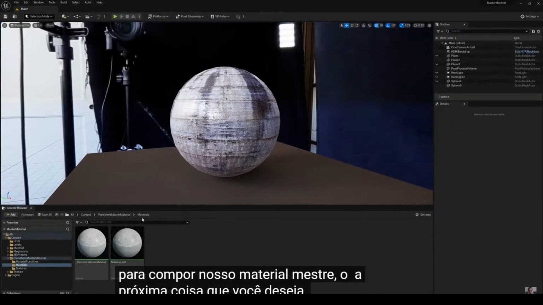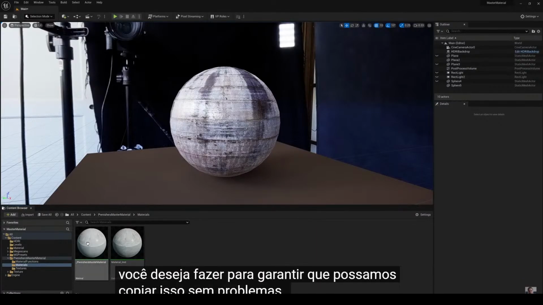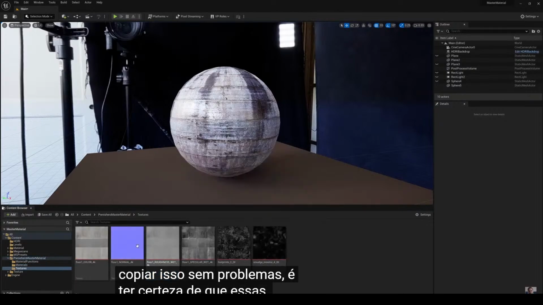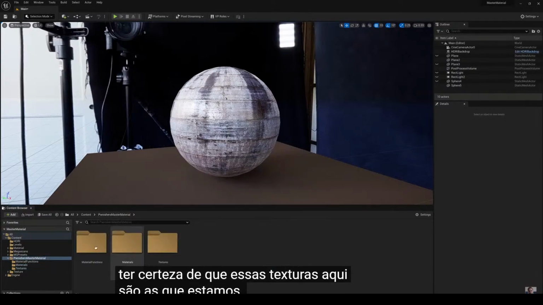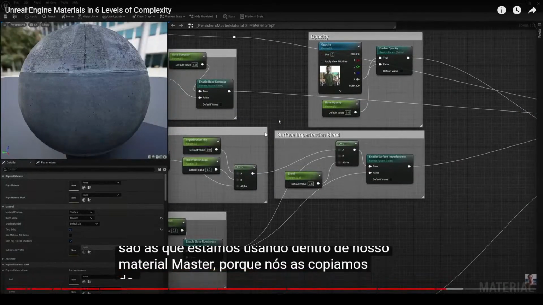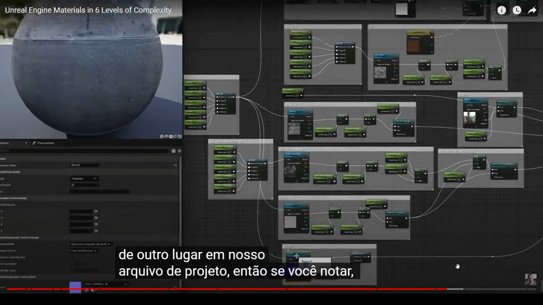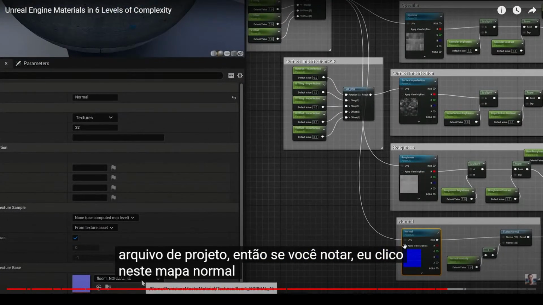The last thing you'll want to do to ensure that we can copy this over without any problems is to make sure that these textures here are the ones we're using inside of our master material, because we copied them over from another place in our project file, right? So if you notice, I click on this normal map and I click down on this here.